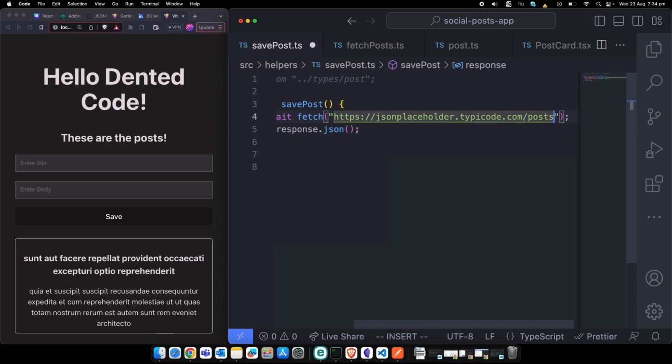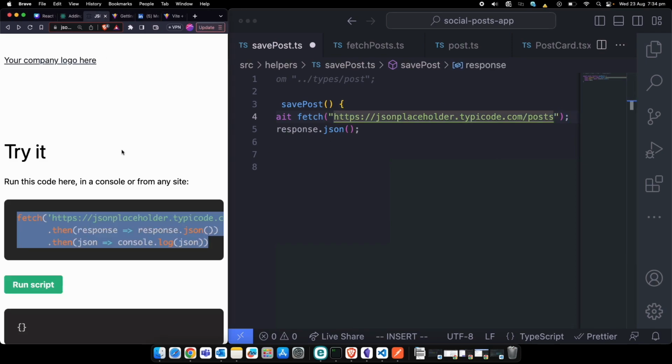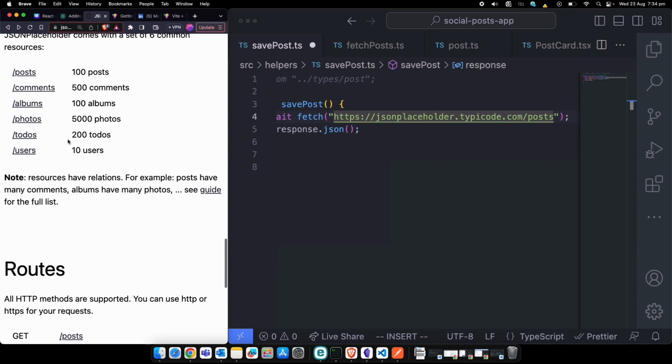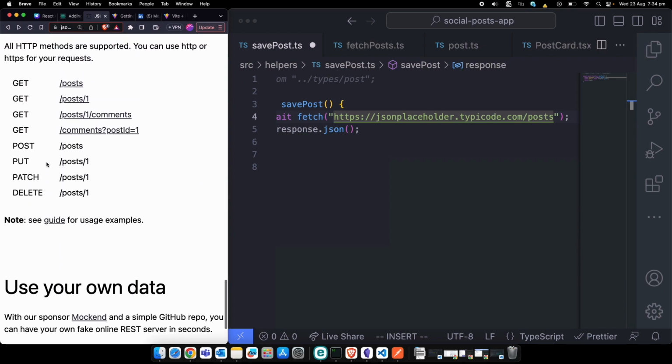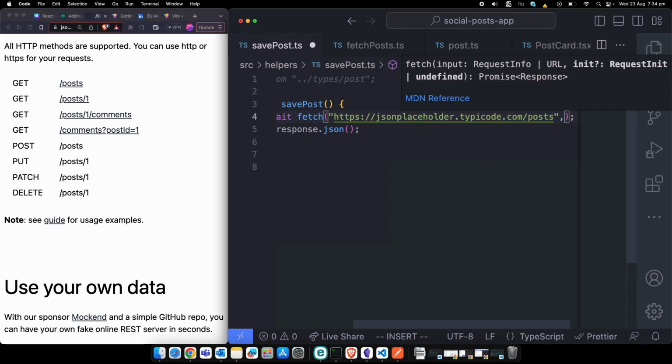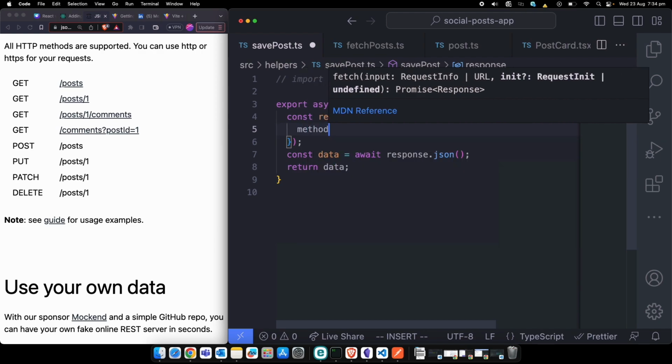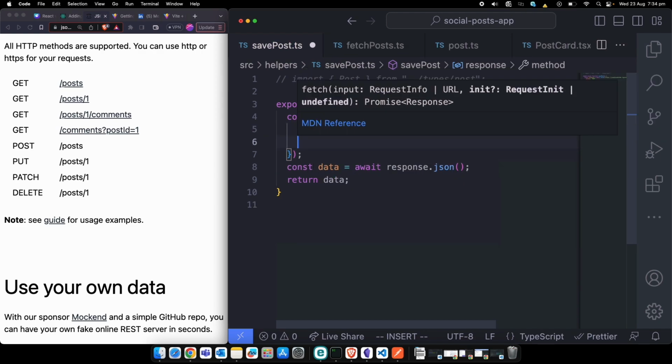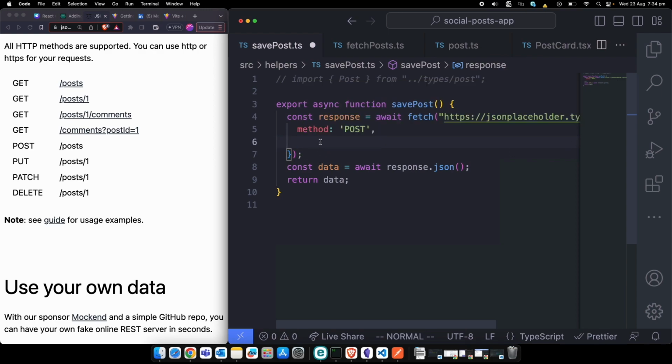And so to post, it should be post. Let's see. So the method is post. All we need to do here is say method as post, and we also need to pass whatever we type, right? A title and a body. So let's say it should be a body, and I'll just say post body for now.